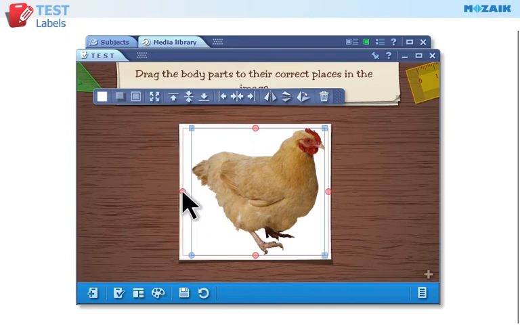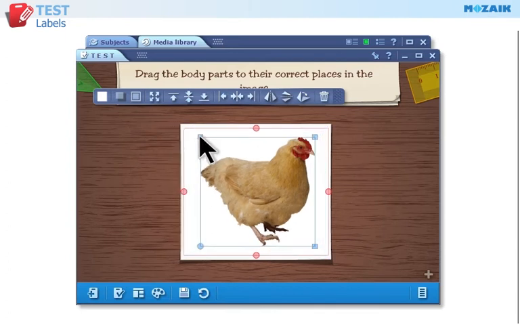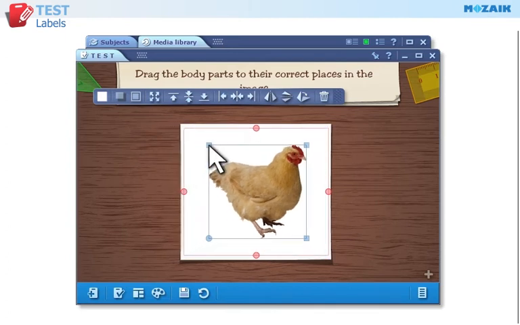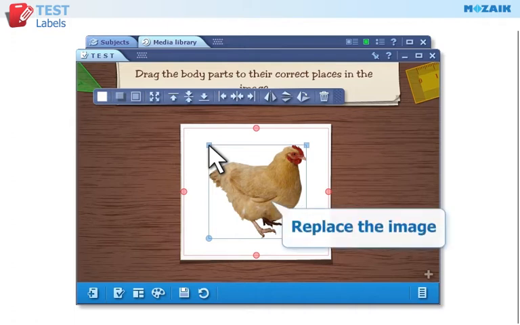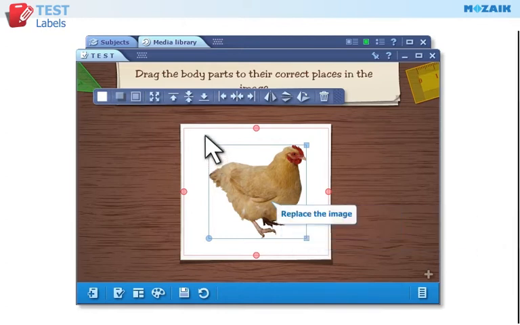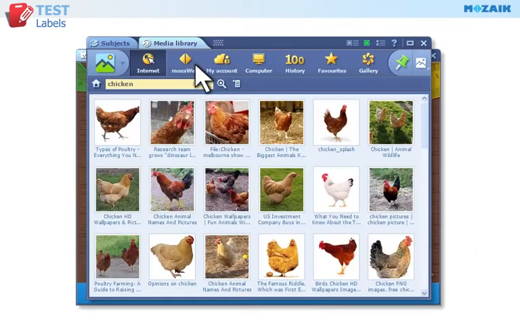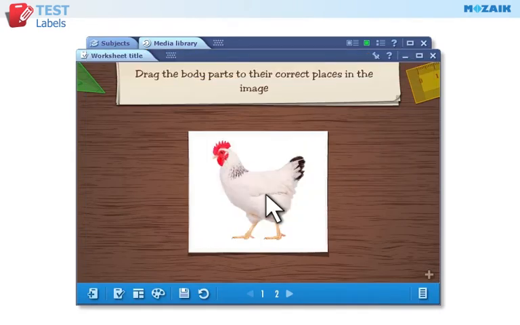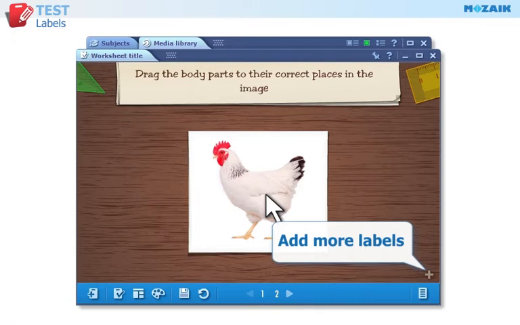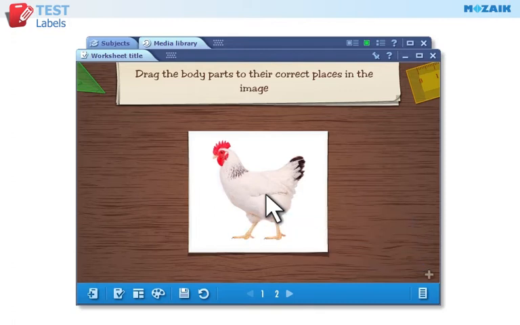Use the blue frame to resize, rotate, and move the image to view the whole image or only part of it. If you want to replace an image, simply drag and drop another one to that image. Click on the plus icon to add more labels to the exercise.